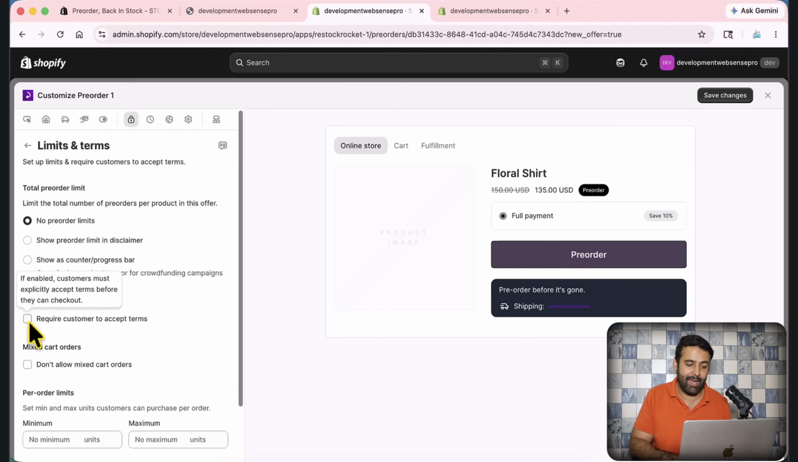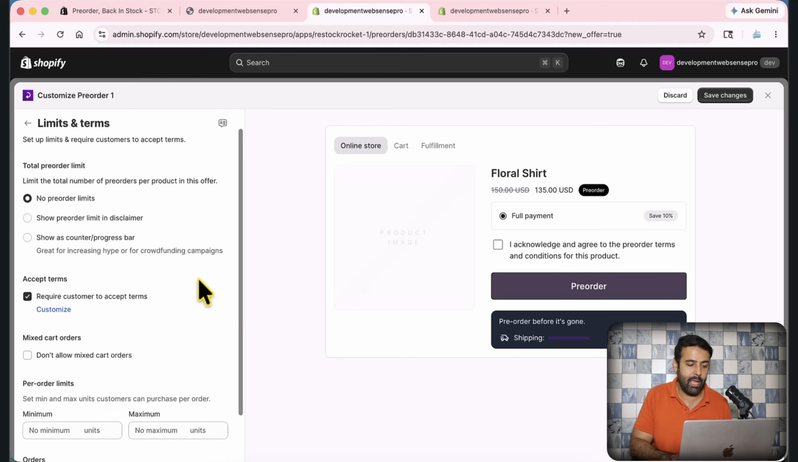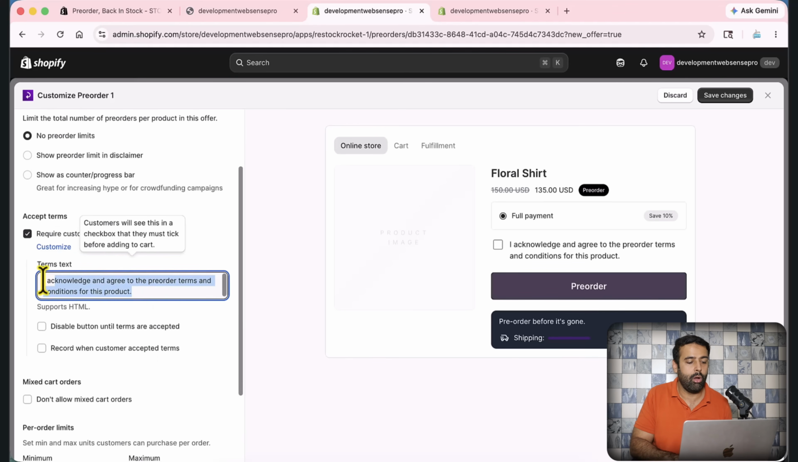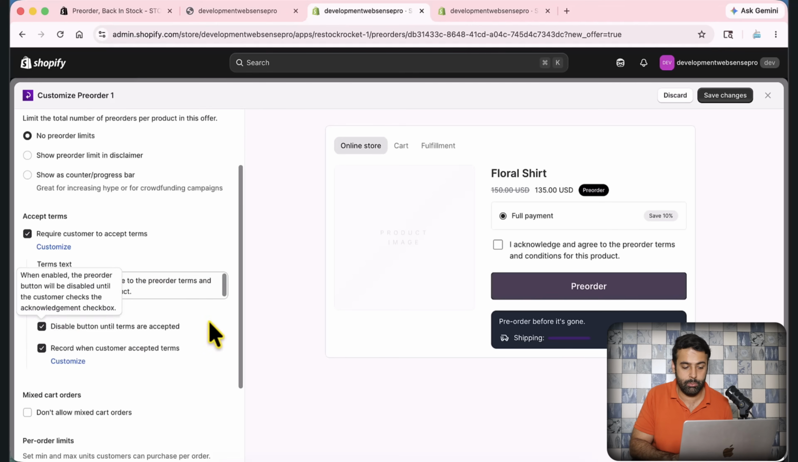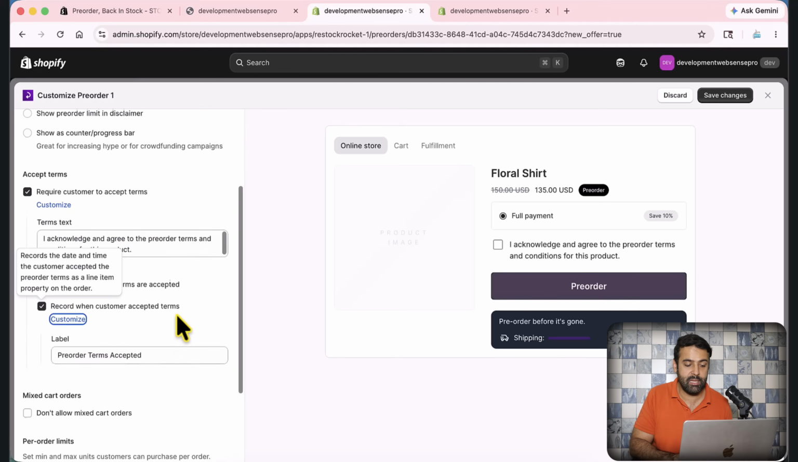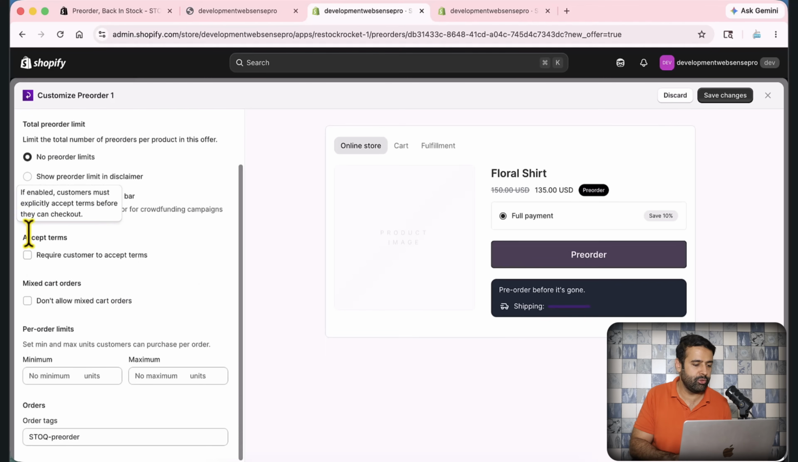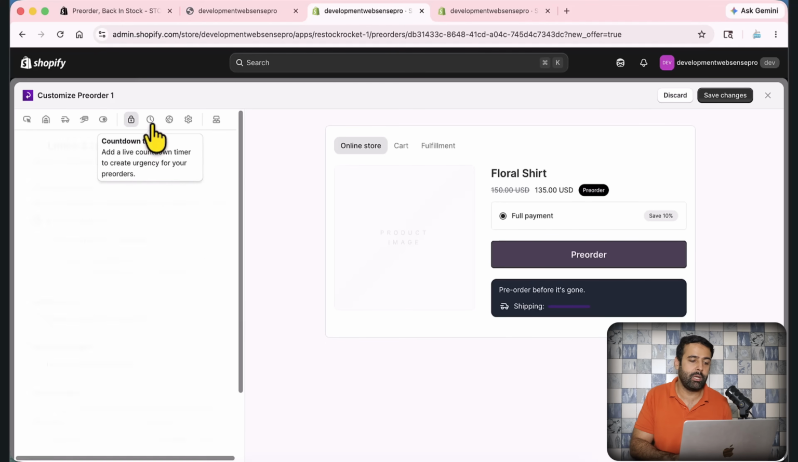And here we have the accept terms option, meaning the customer will need to acknowledge that he or she agrees to the pre-order terms and conditions for this product, right? And here we have this customize option where you can change the text of the terms. You can disable the button until terms are accepted. You can record when the customer accepted the terms. So a lot of functionality in this app which you can add to your pre-order functionality, right? I'm going to disable that for now and move on to the next feature, which is the countdown timer.